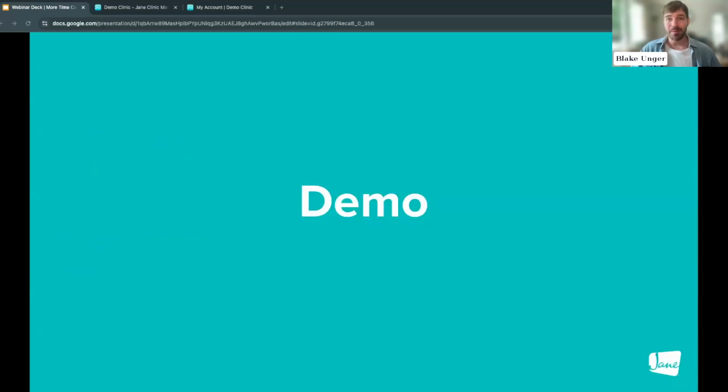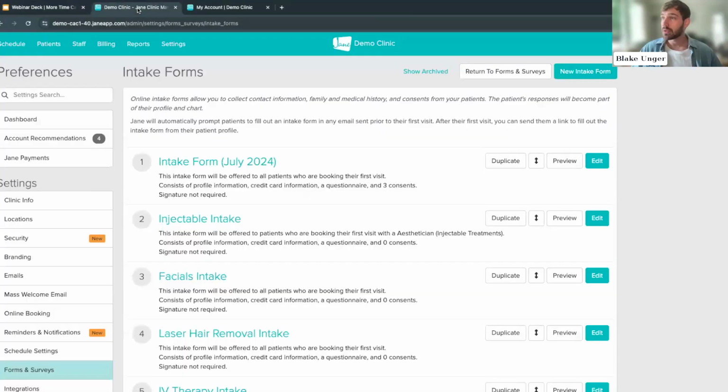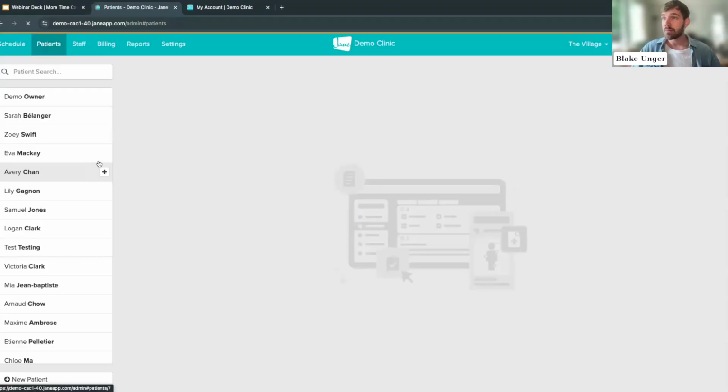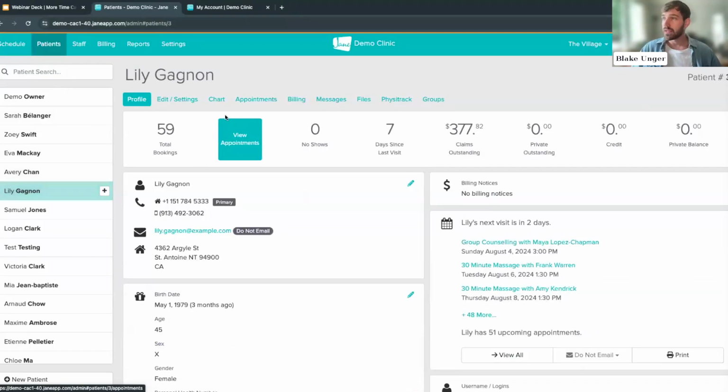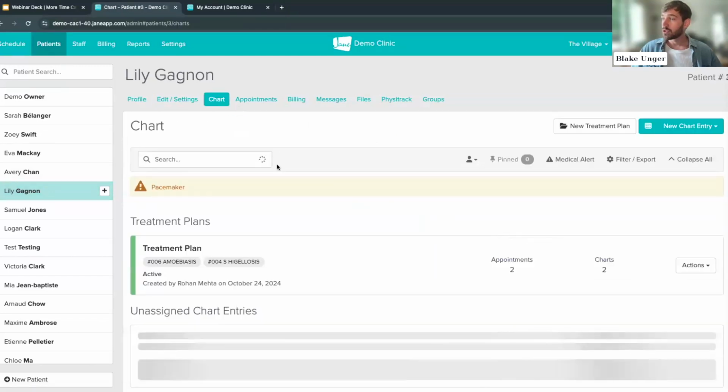I do want to showcase a bit of our charting features as well. So I'm going to pop back into our demo clinic here. And let's say as a staff member, I've already created my own template. Maybe I used the template library, as I mentioned earlier, and I'm just ready to chart. What I'm going to do is head over to my Patients tab. And once this loads, I'm going to find my patient in the list. Let's say we're going to work with Lily today. I'm going to pop over to her chart.